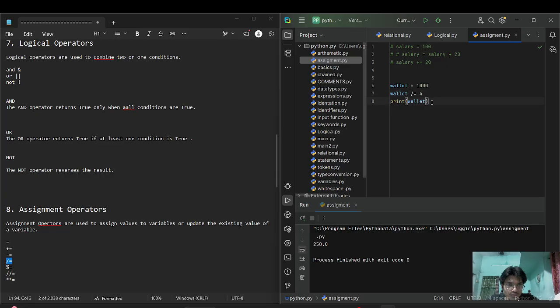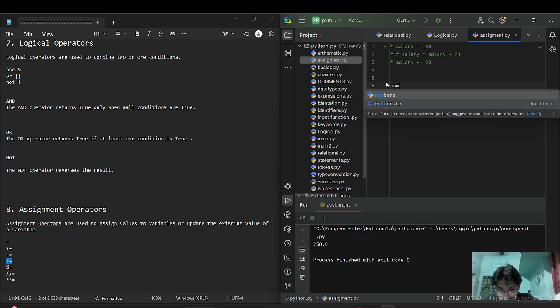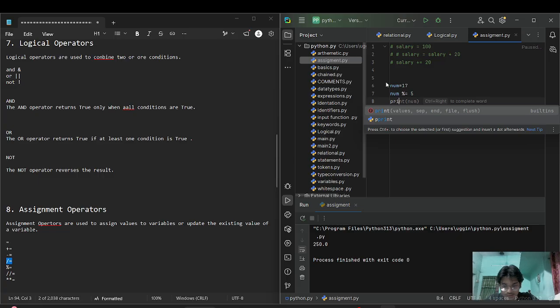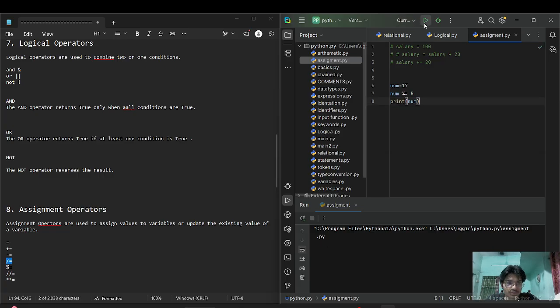I have told you before, modulus is for remainder. We'll find the remainder. Suppose something is equal to 17. Now let's print this. It will give us a remainder. So usually the modulus operator gives us a remainder. This is how the modulus assignment operator works.